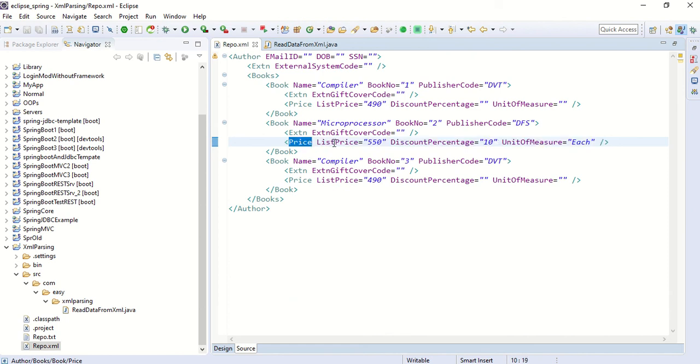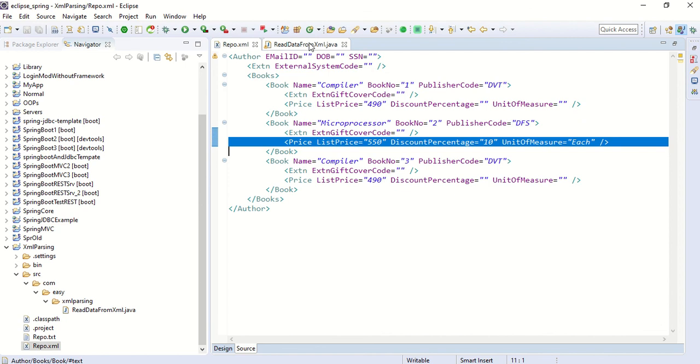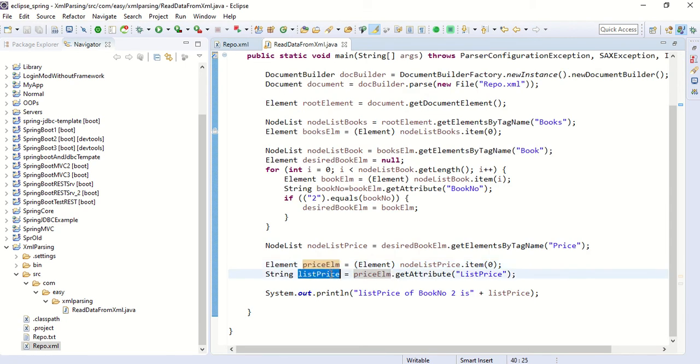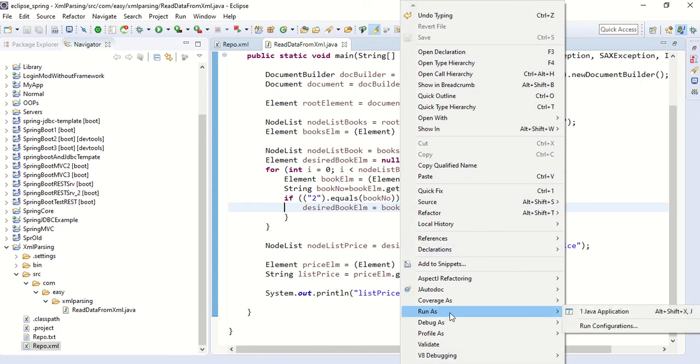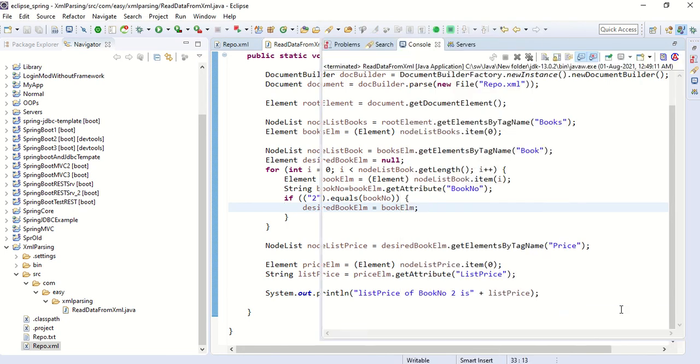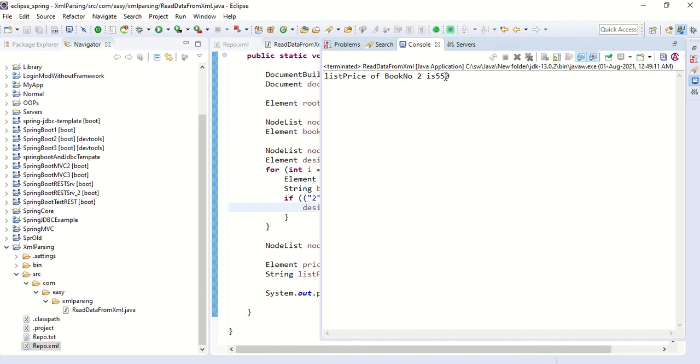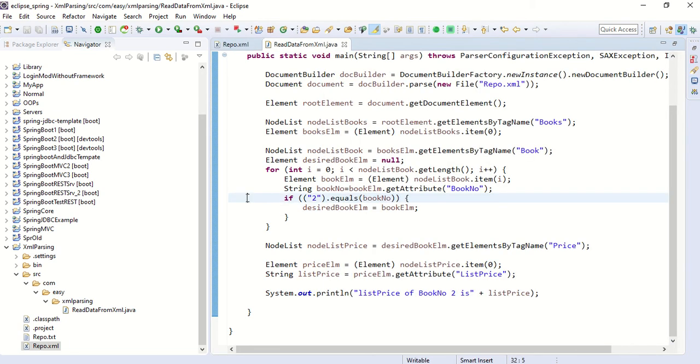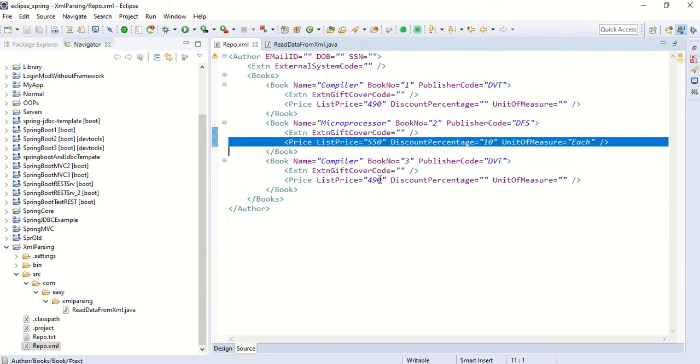Then in this element we need to get the value of this attribute. So I am taking list price equal to price element dot get attribute, and then printing it. Let's run it and check. The list price of book number 2 is 550. So it has the value 550.